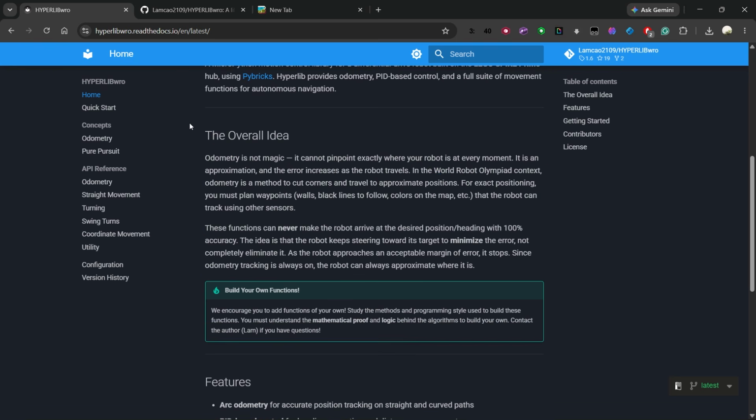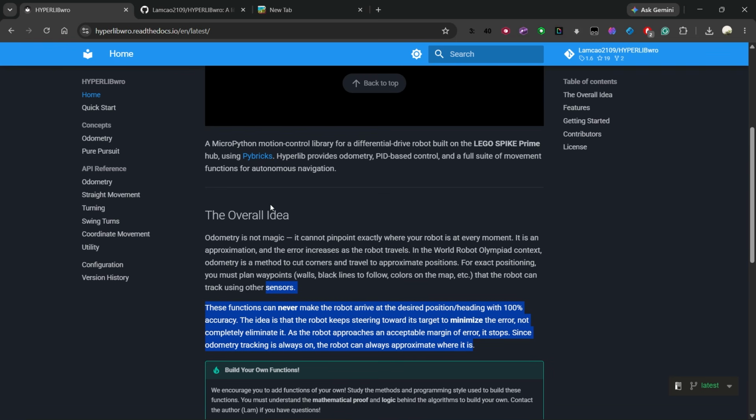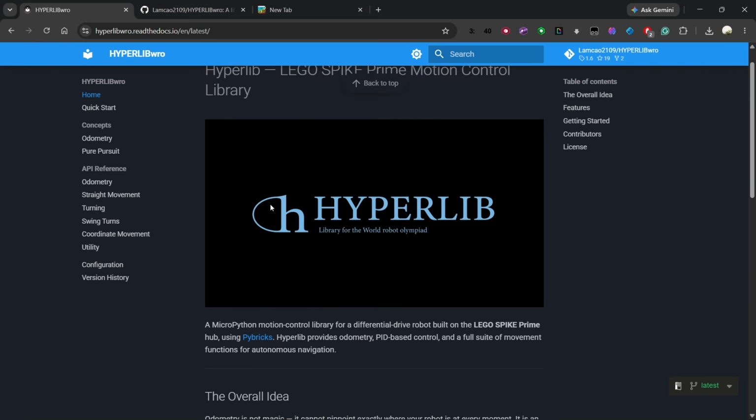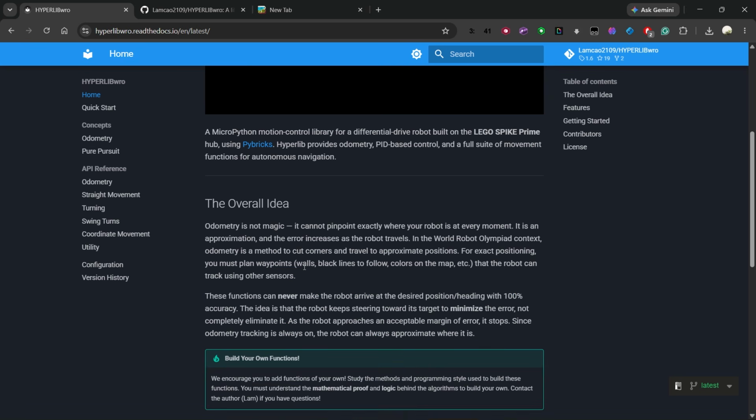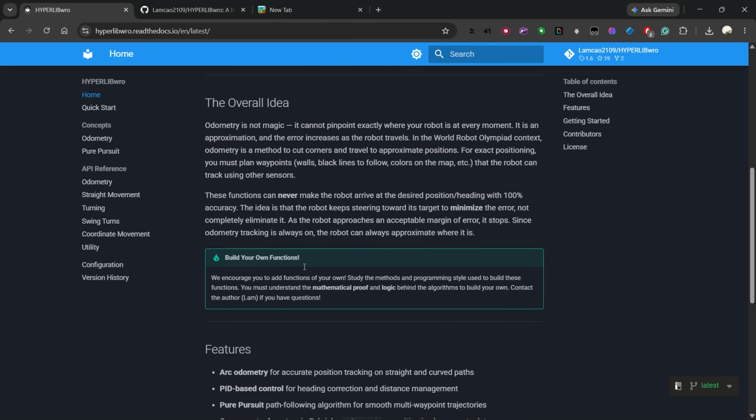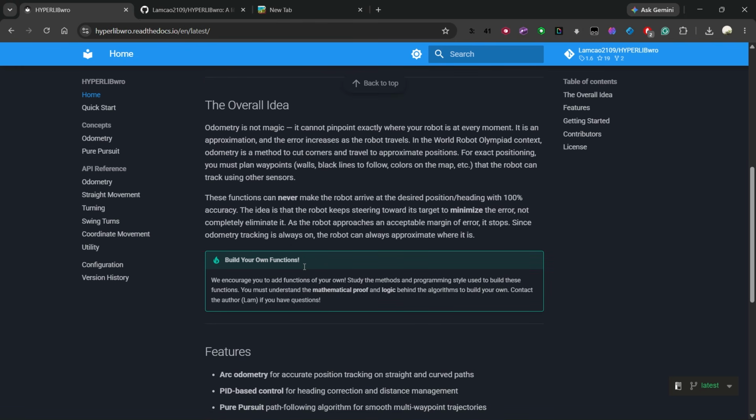On the home page, you will see the overall idea. So the overall idea of the implementation of odometry into tracking: it is not magic, it is not perfect, it can never be perfect. Doesn't matter how much you tune, doesn't matter how much you change the wheels, doesn't matter the material of the wheel, it will never be perfect because it is an estimation. And the accuracy of these estimations relies on the wheel slip. So I'll just make that clear first so you guys can understand what is going on here.